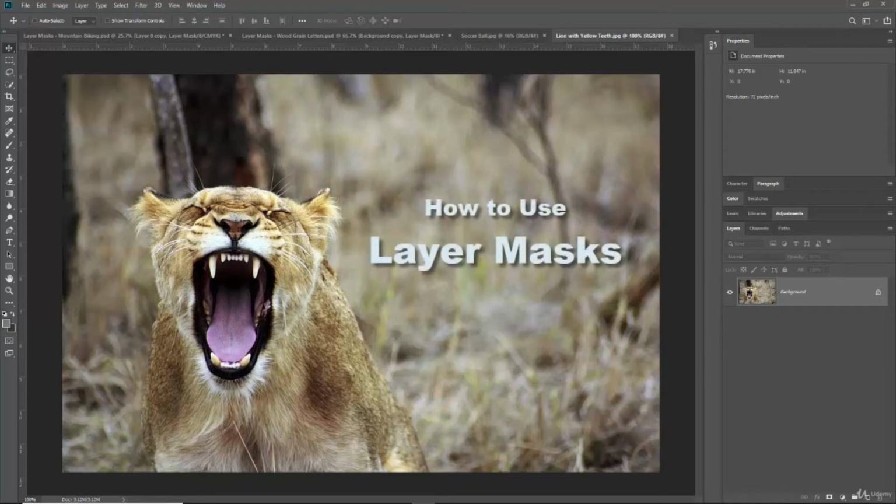Hi and welcome back. In this section, we're going to learn about layer masks. And this is a very exciting tool to learn about. There are so many things you can do with it. In fact, there are so many ways to use them and create them that it can get pretty overwhelming.